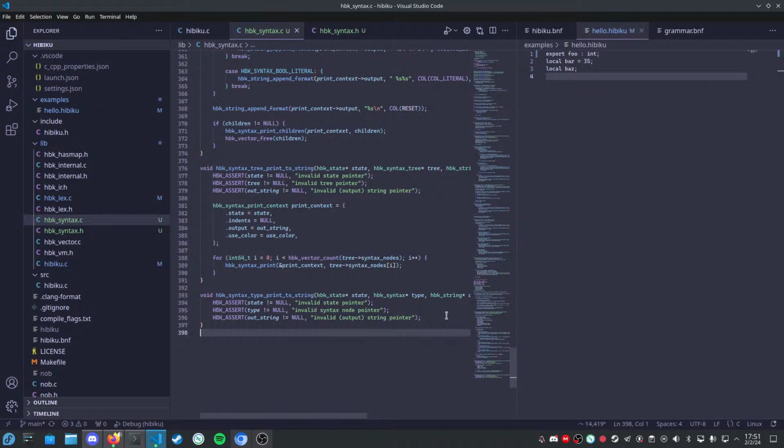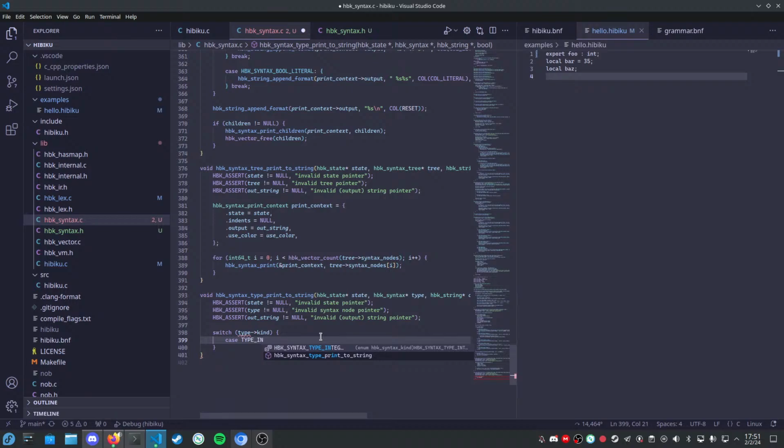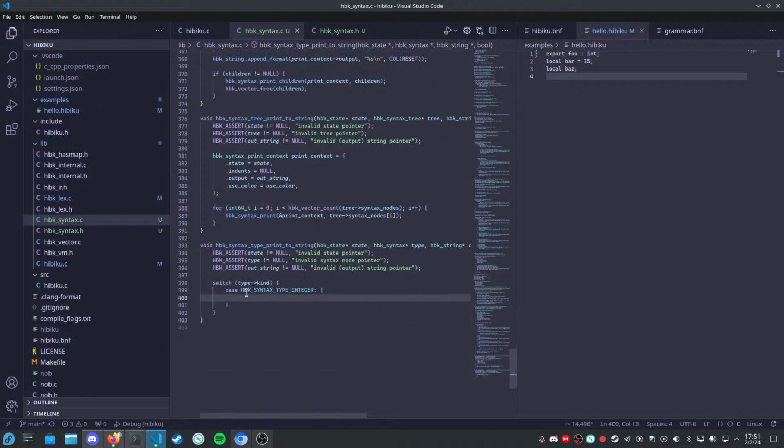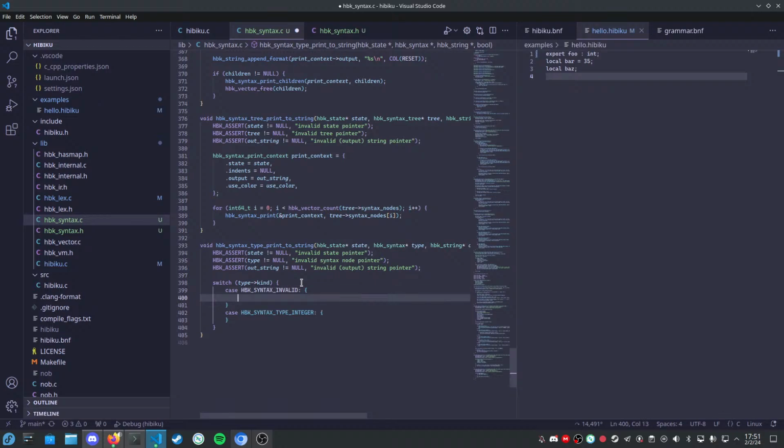There we go. So now we just want to print things. So switch on type kind. We're going to do a couple of things. Case type integer. We don't have type. We do have type integer. I think that's the only one we're going to have right now. So type integer. And if we say case HBK syntax invalid, we're just going to print invalid.